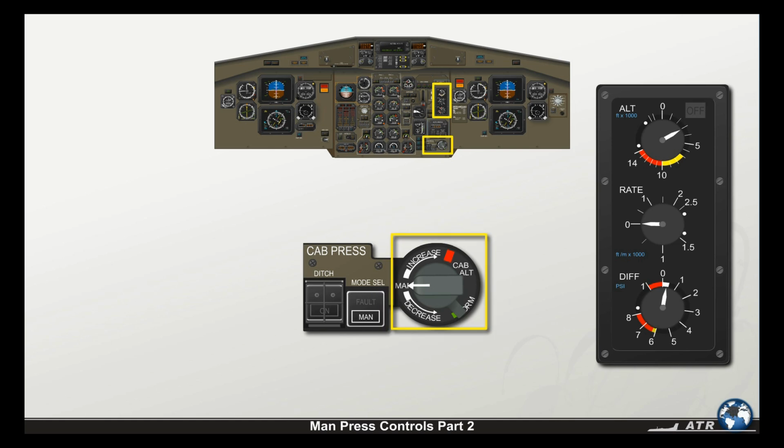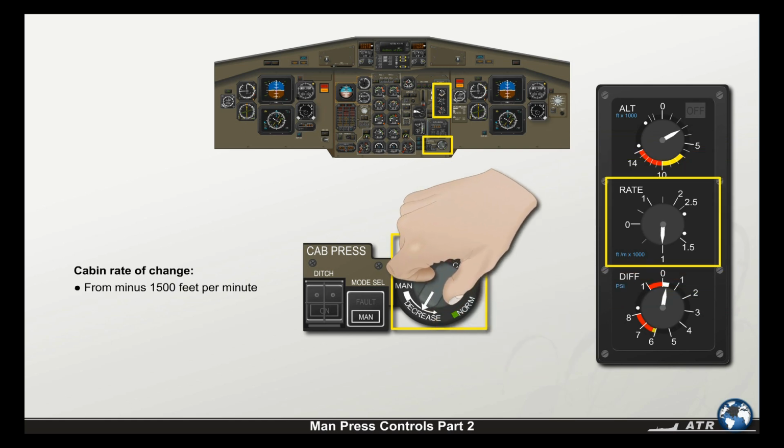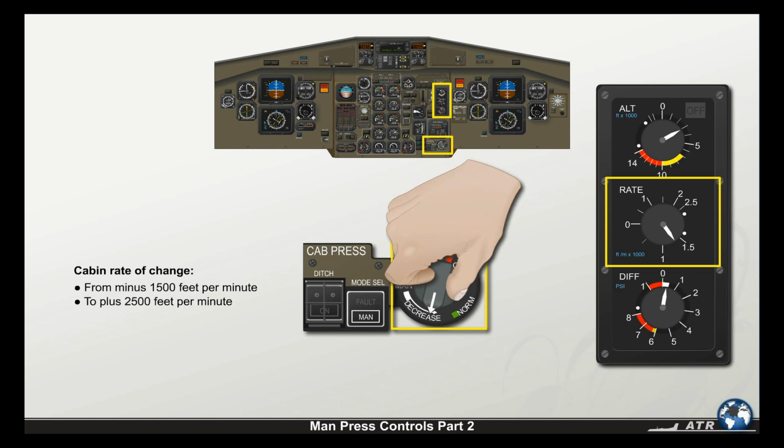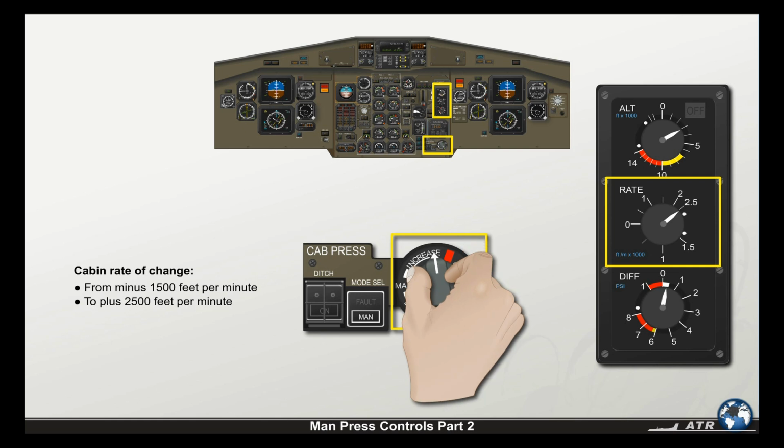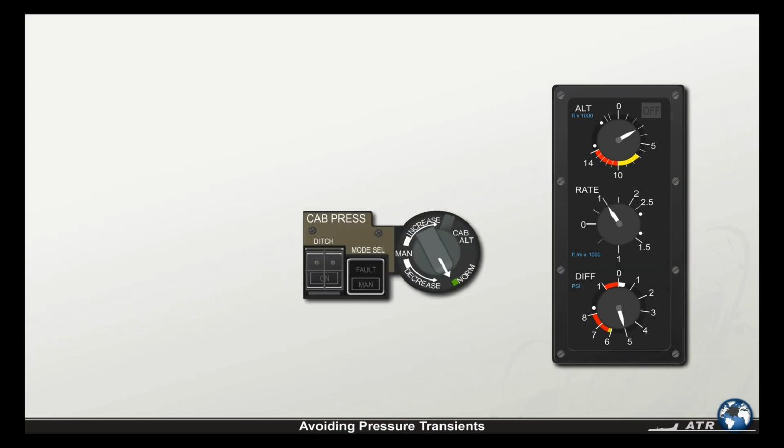The manual rate knob is used in the manual mode to select any cabin rate of change from minus 1,500 feet per minute to plus 2,500 feet per minute. The following steps must be followed in order to avoid pressure transients when changing from automatic mode to manual mode or vice versa.